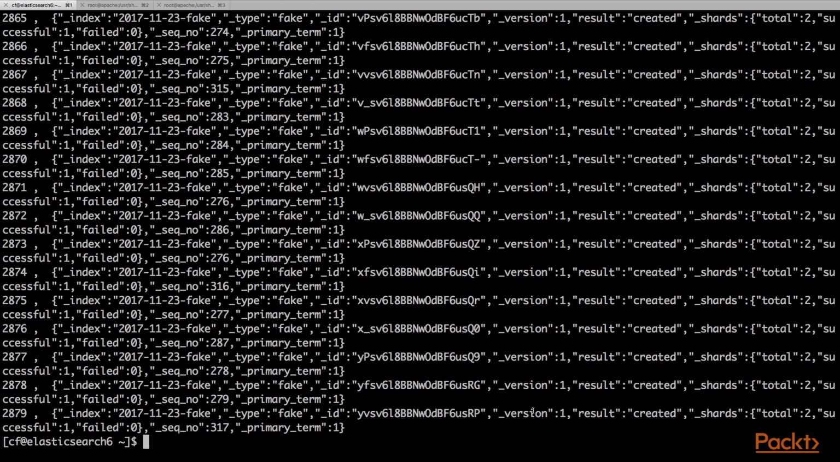Version 1, so Elasticsearch does keep versions. If we took this ID, we could update this version if we want to change some of the documentation. And it's going to say it created the document, made 2 shards for it, it was successful, nothing failed, etc. So now we have data loaded.